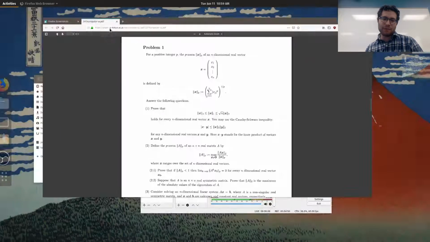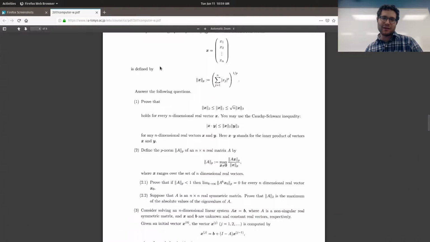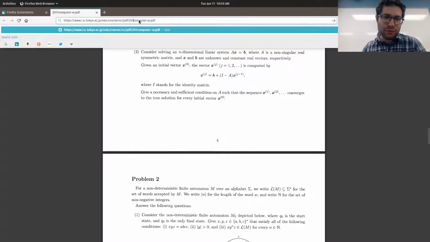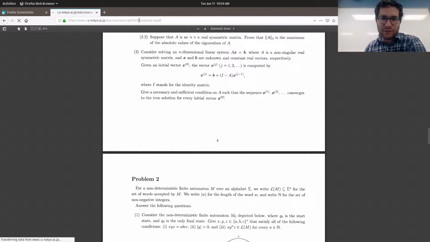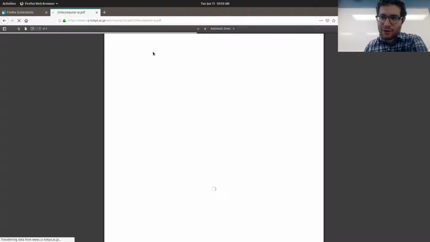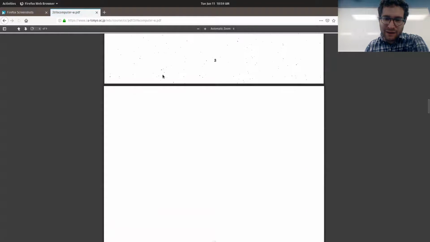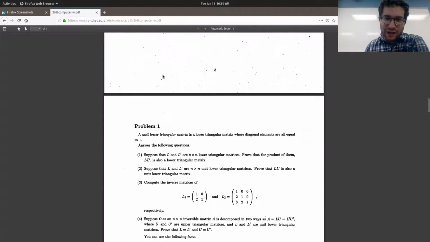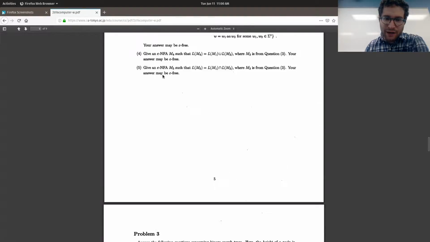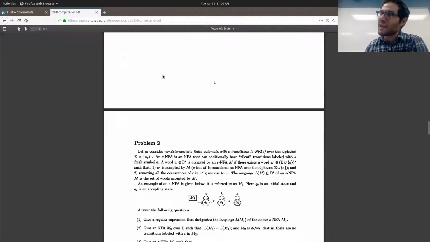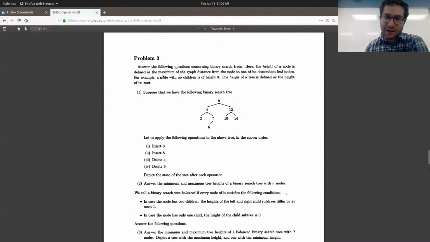But anyway, I just wanted to point out that if we look at 2016, all I did was modify the URL. If we look at their data structures question, see, it's a matrix question again, automata question again. Oh, this one's on binary search trees. Apply the following operations to the above tree. Insert 3, insert 8, delete 4, and delete 9.